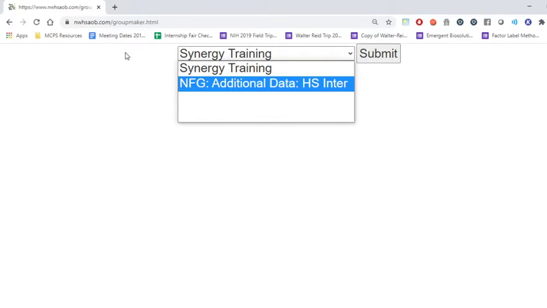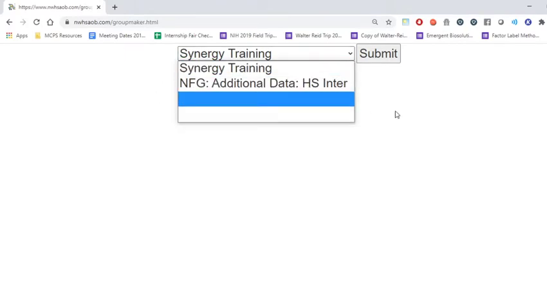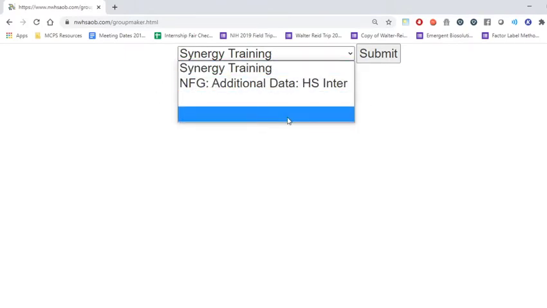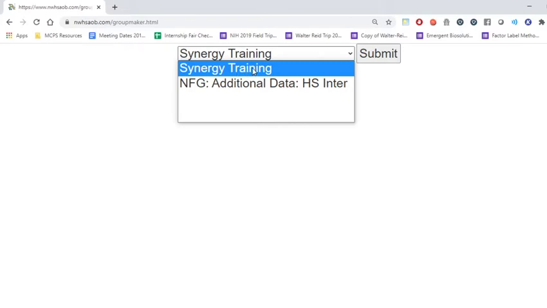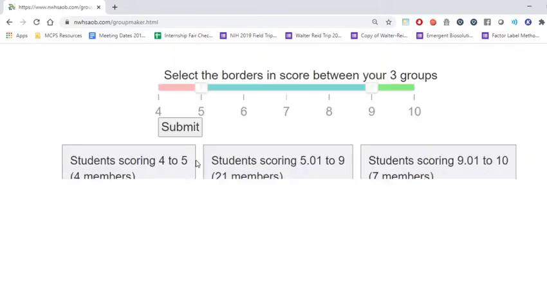Now you don't have to worry. None of these data are uploaded to the website actually or anything. It's literally just parsing that spreadsheet to get the information that's showing you live. None of it's being stored, so we don't have any privacy concerns. So I'm going to click on Synergy Training, so that first assignment, click Submit.